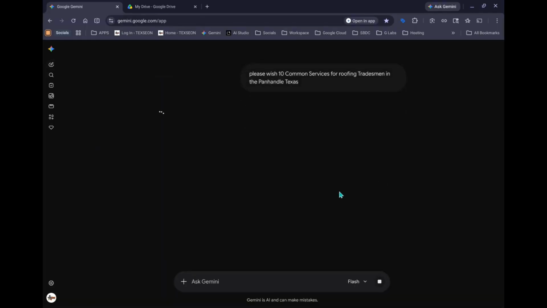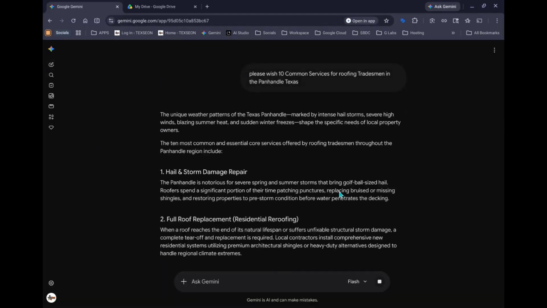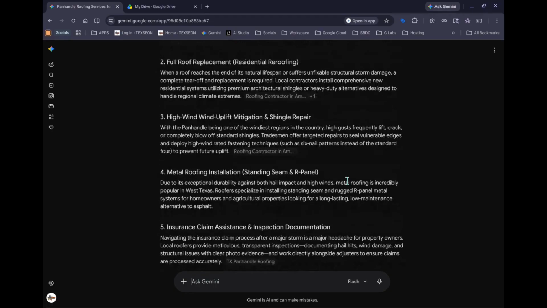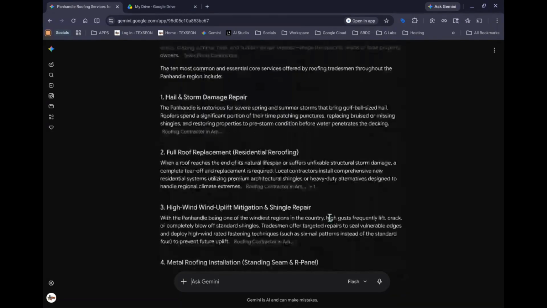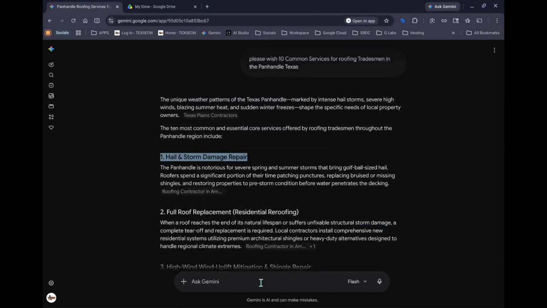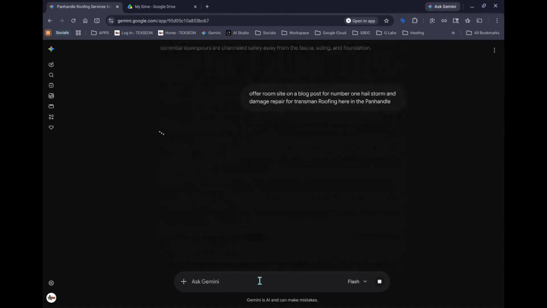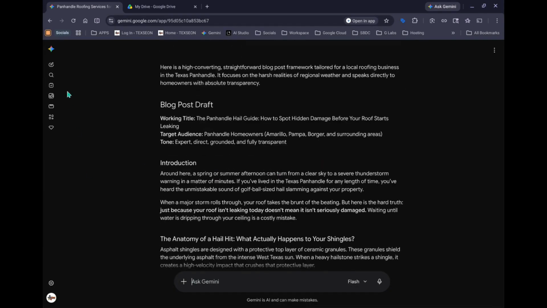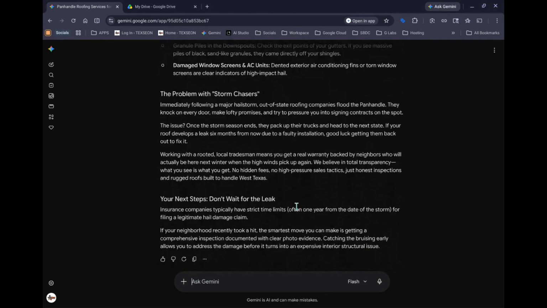Okay, just for generic purposes, we're starting with a roofing tradesman in the Texas Panhandle. I start usually with clients and prospects by first listing 10 common services that they offer. We're going to start with number one, hail and storm damage repair. So I asked Gemini to offer insight on a blog post for number one, hailstorm. So here's a blog post draft, as you see here.